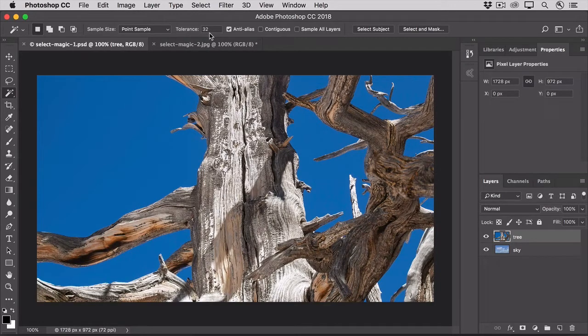With Tolerance set to its default of 32, when you click on a particular blue pixel, the Magic Wand will select similarly colored pixels within a range of luminance levels that includes 32 levels brighter and 32 levels darker than the pixel you click on. If you increase tolerance, that will increase that luminance range and will result in more blue pixels getting selected. And of course, the opposite would be true if you decrease the tolerance setting.